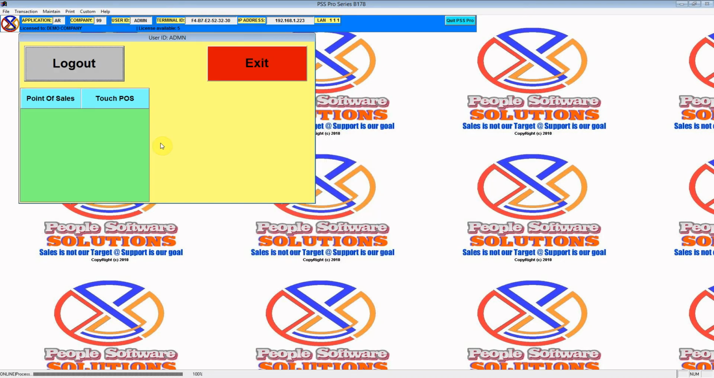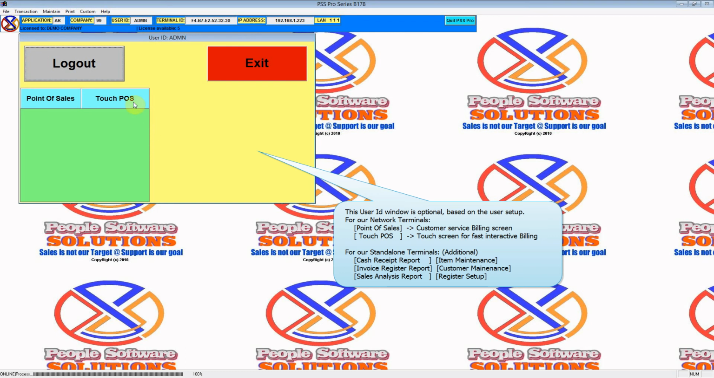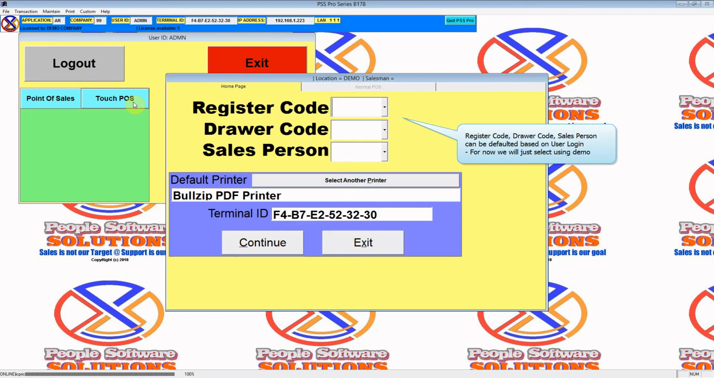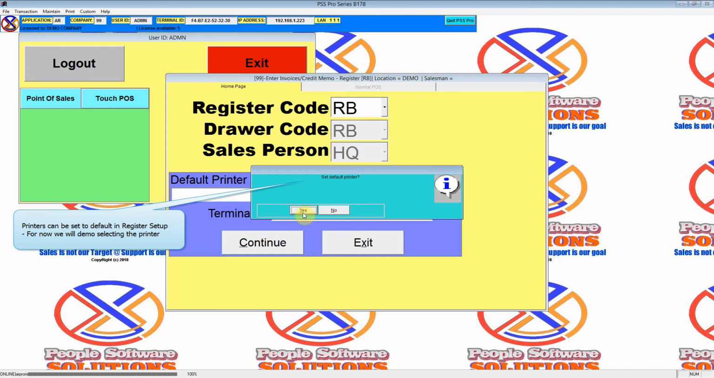This user ID window is optional, based on the user setup. For our network terminals and for our standalone terminals, this is a shortcut to using the pull-down menu. Register code gives the user the features of the point of sales form, drawer code sets the type of point of sales form, salesperson assigns the sales clerk entering the point of sales. User has to set a default printer by clicking select another printer.